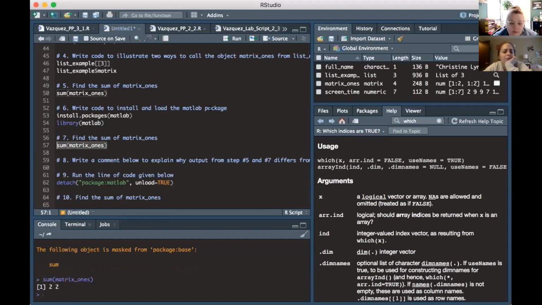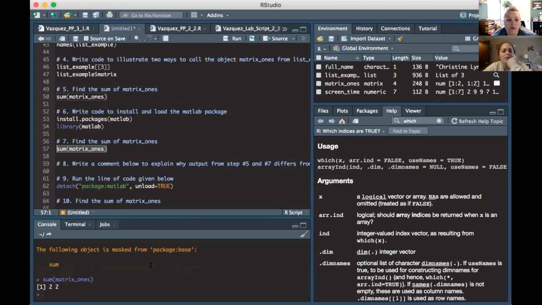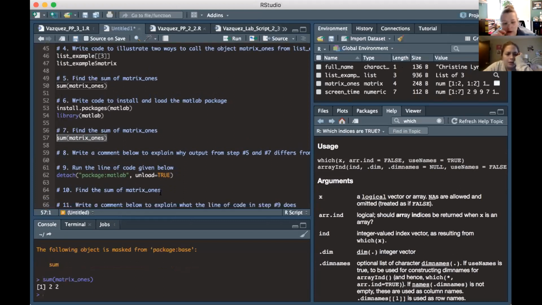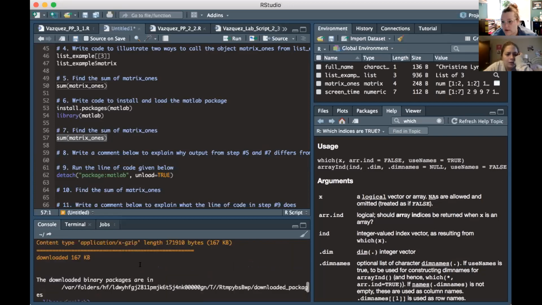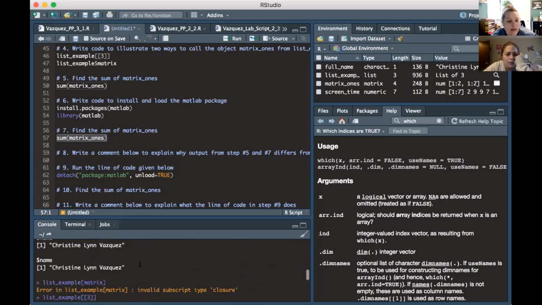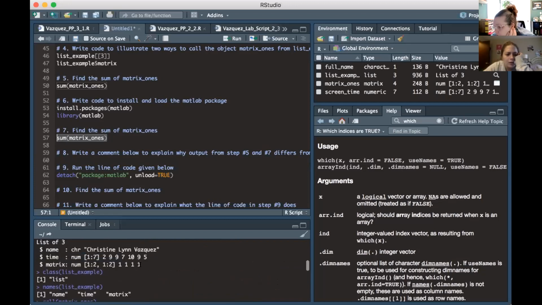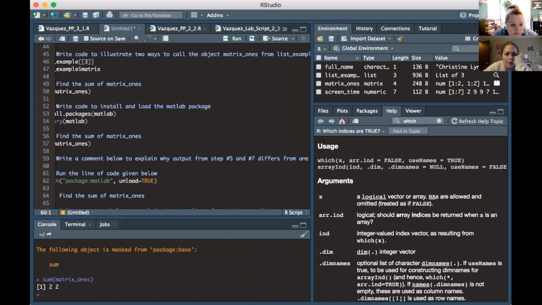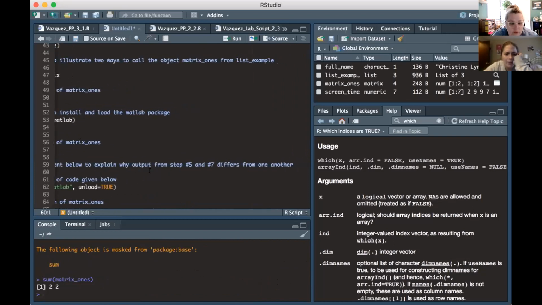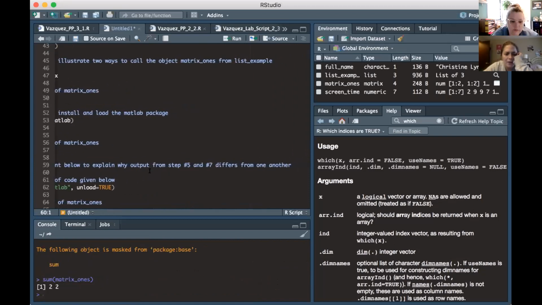Have a look at the end of that 3.2, because that's what I was talking about there. You want to be careful because every once in a while when you install a package, it will override an existing function. Step 9 shows you how to get rid of that and go back to what you had originally. So write a comment to explain why the output from step 5 and step 7 differ from one another.